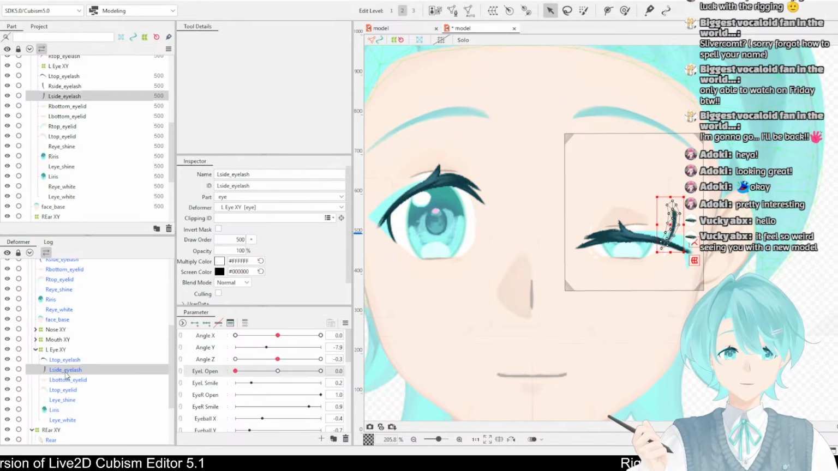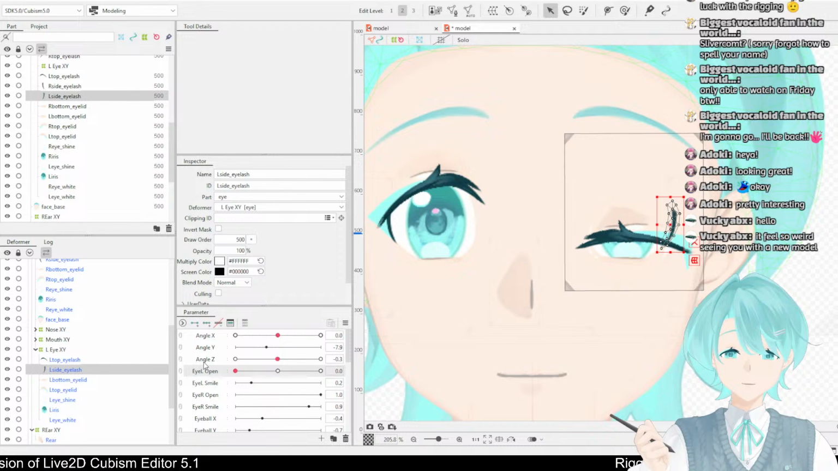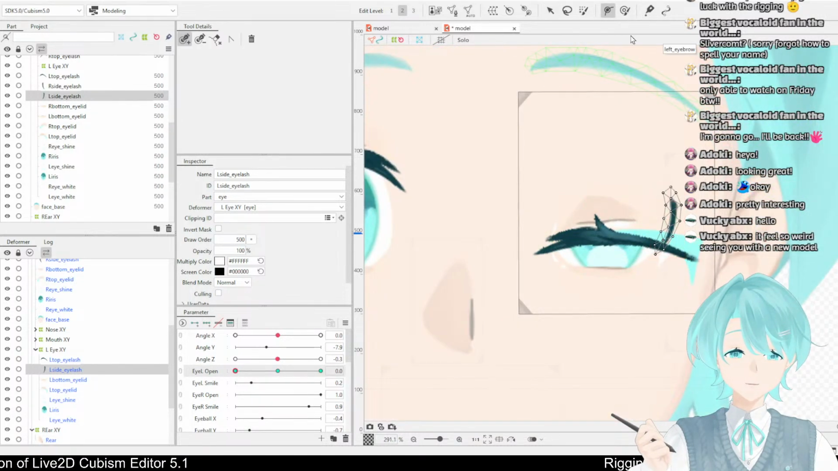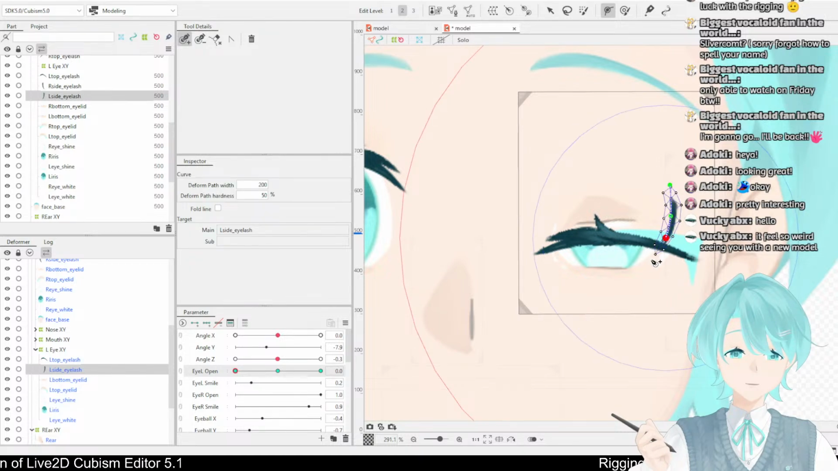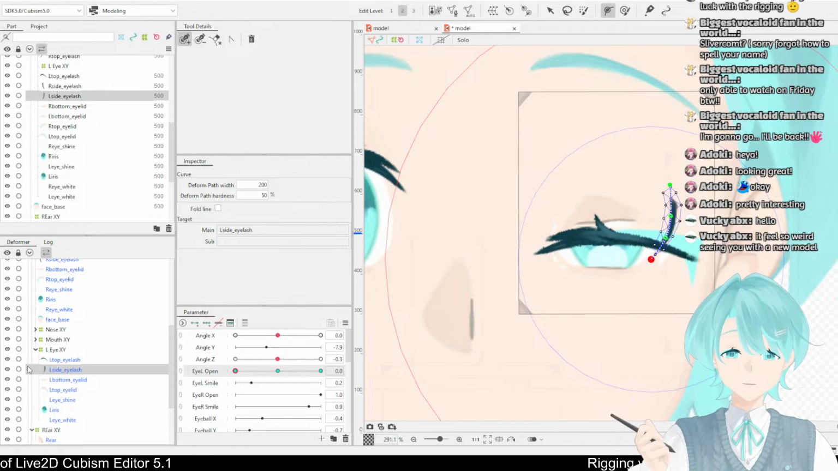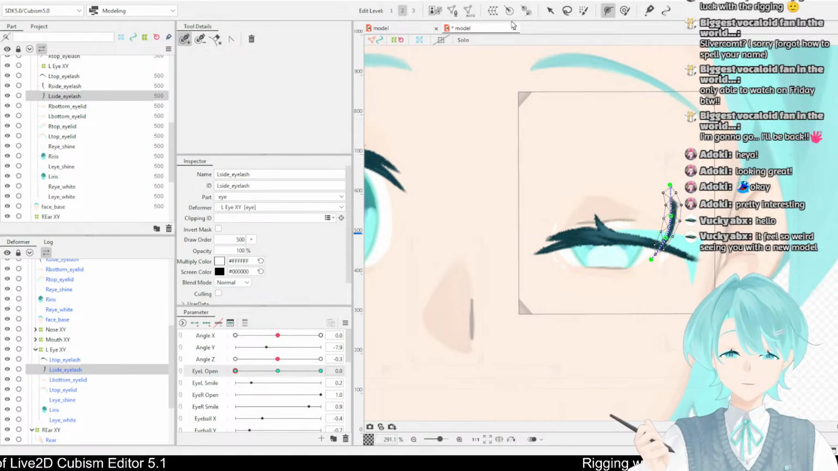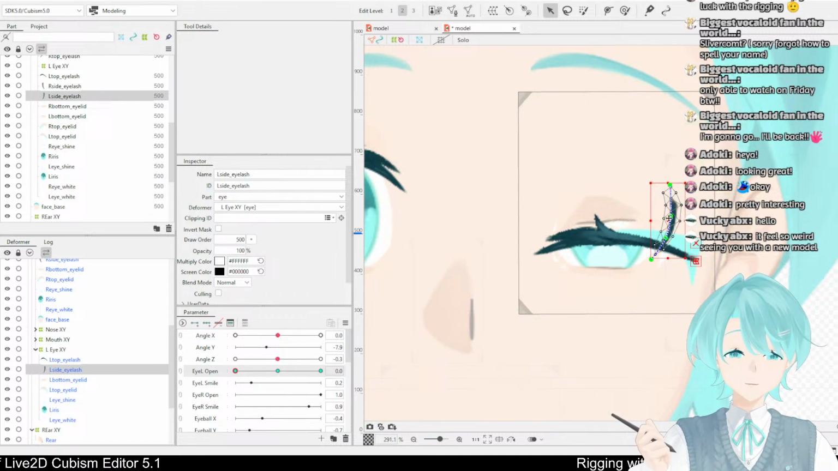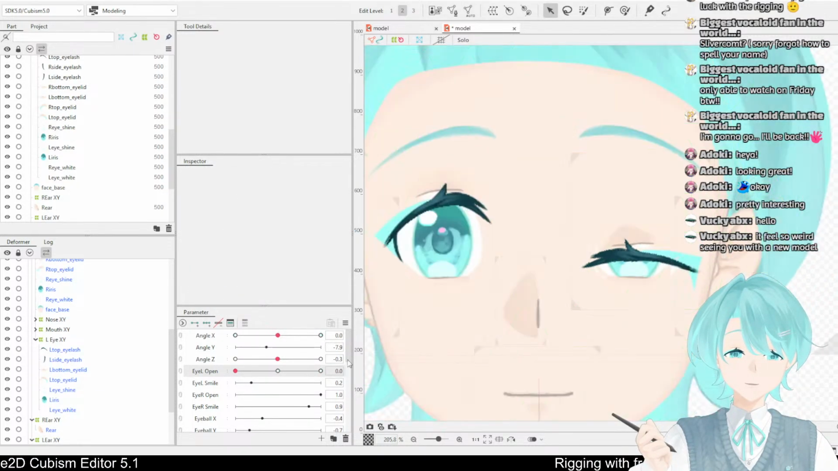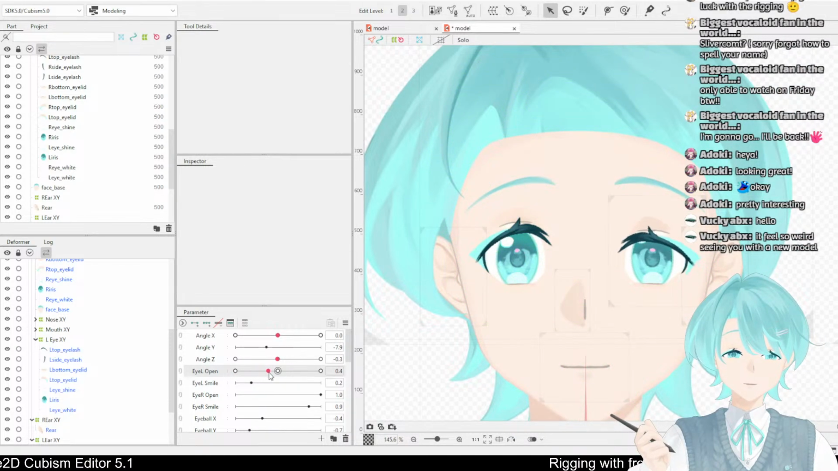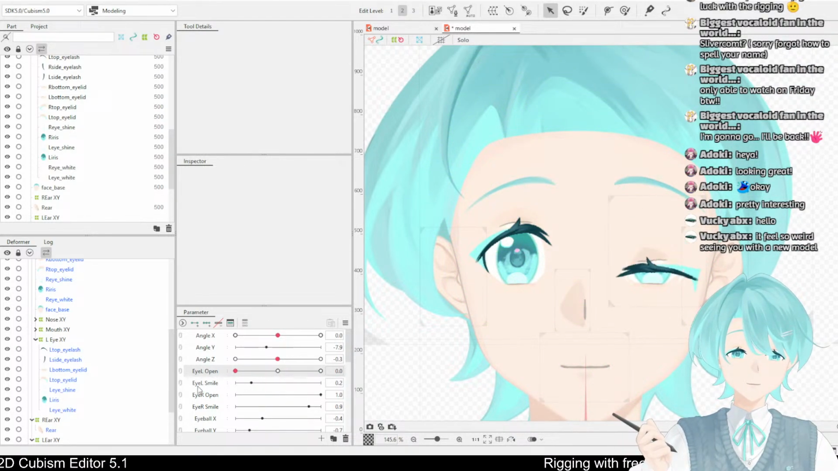Alright. So I've got a side eyelash. I still haven't quite figured out what the best way to deal with this is, but the way that I've dealt with it here is basically to forcibly squish it down so that you kind of don't see it. Like that. So when your eyes open, it opens with it. Right?